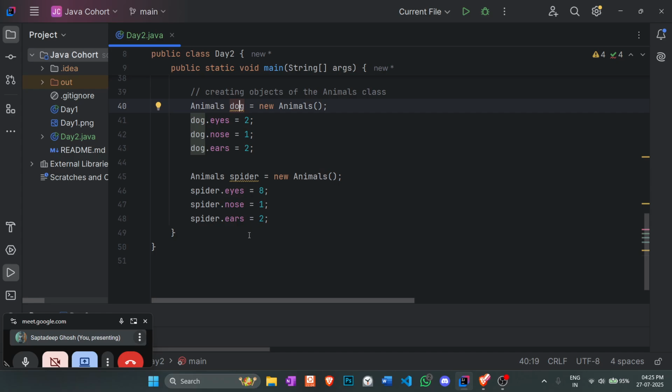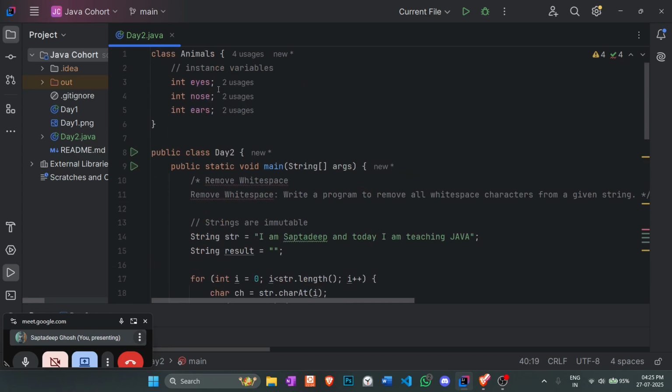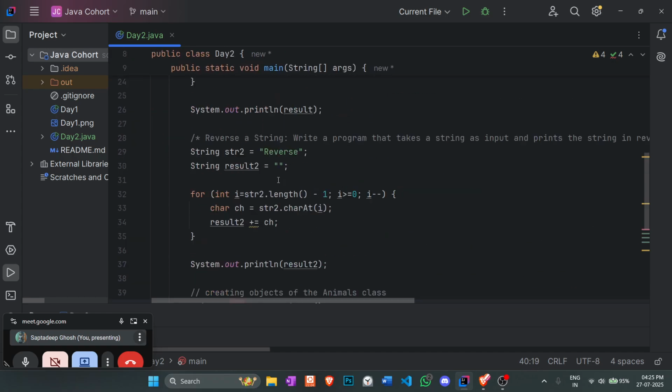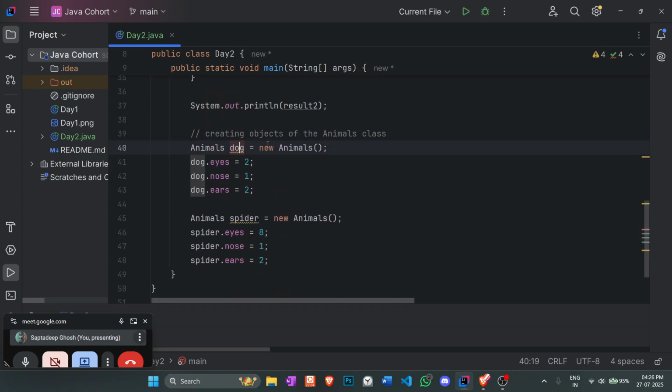And what do you mean by variables? Variables are something that can change. If I know that all animals have two eyes, and there will be no animal which has more eyes, then I would have already given this 2 in this variable. I can make it a constant, int eyes equals 2, and it won't change. So these are called instance variables because they can change and they belong to some instance. Instance is basically objects. Are you clear with this?